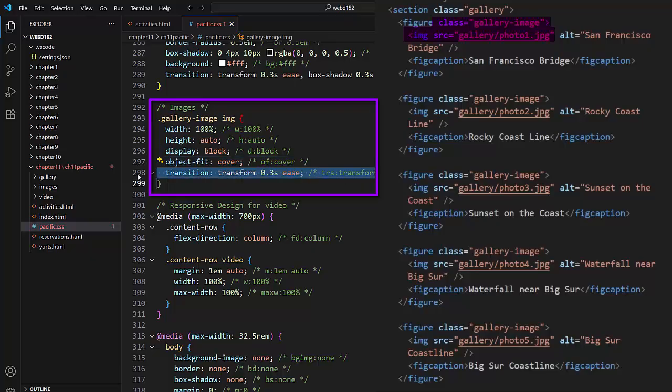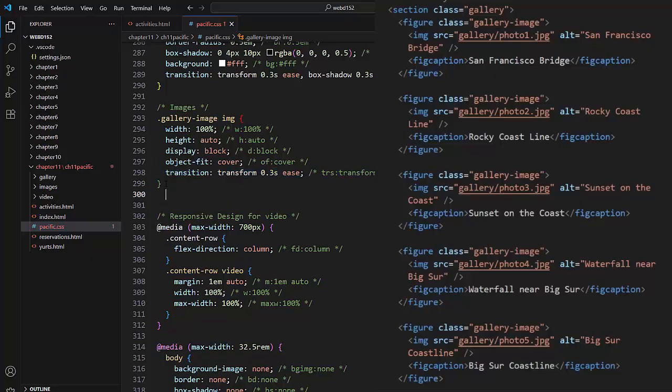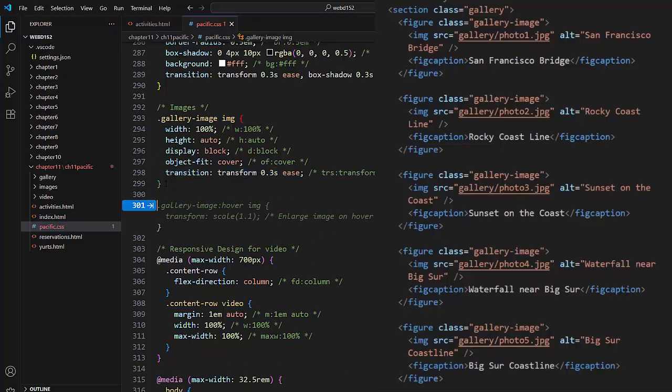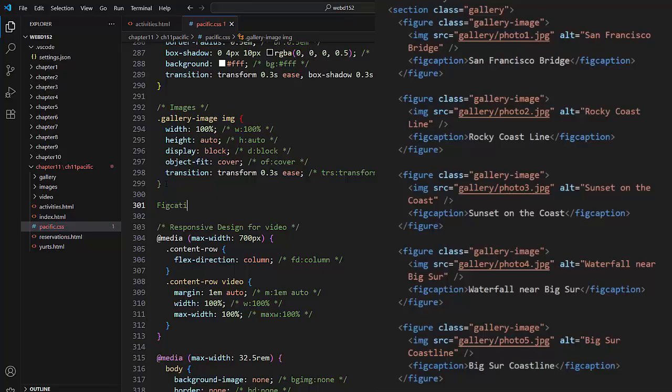Transition, transform, 3 seconds, ease. The transition adds a smooth animation for the transform property. The 0.3 second ease means the animation takes 0.3 seconds and starts and ends gradually for a natural, professional feel. I'm going to go after the closing curly brace. I'm going to type in a new rule, and this is going to be for the gallery image figcaption.